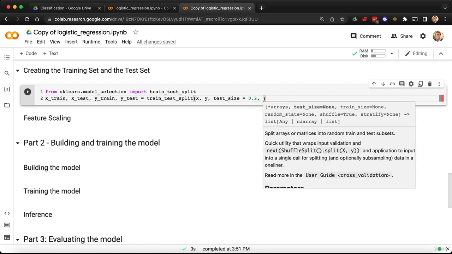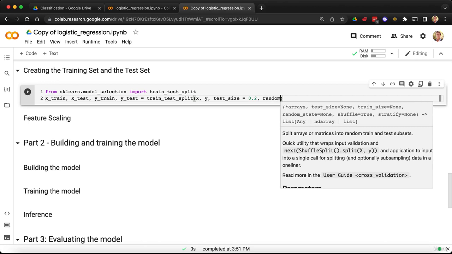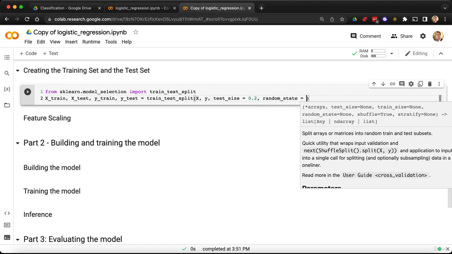And finally, remember one last parameter, just for the sake of training purposes. We want to end up with the same training set and test set, so we're going to put a seed here equal to the same value for all of us, so that we end up with the same results. And so that last parameter, remember, is random_state, and we can set it equal to 0.